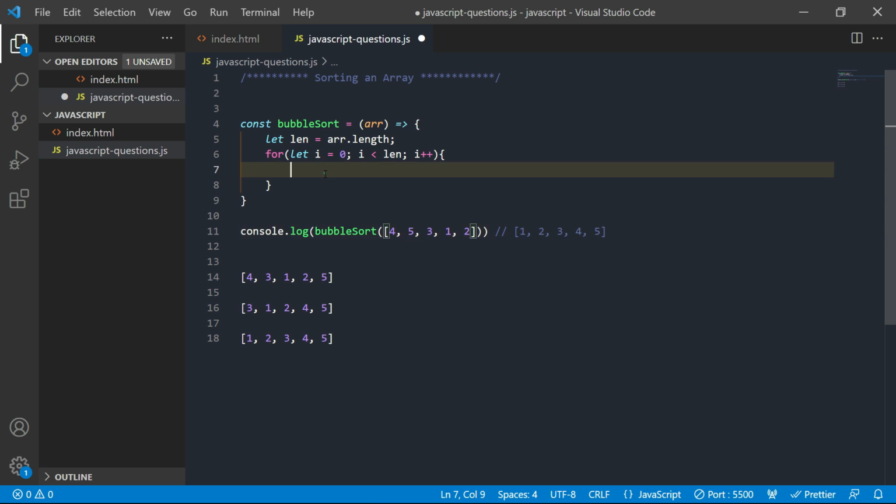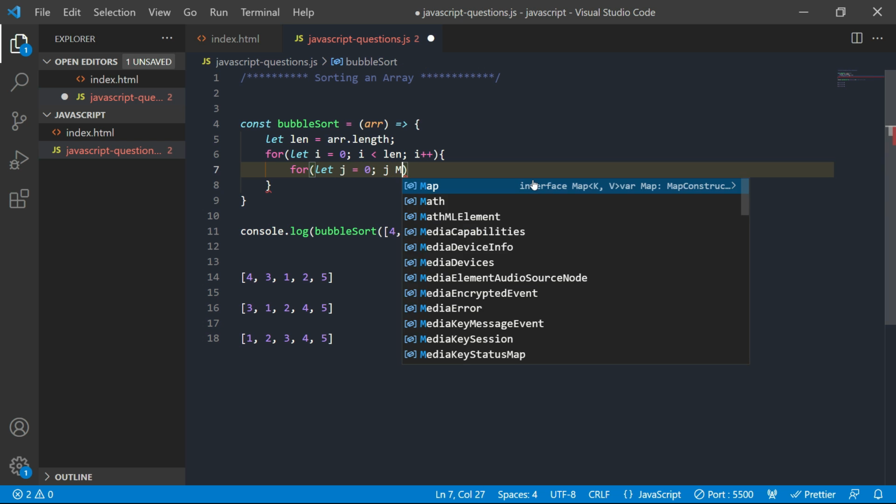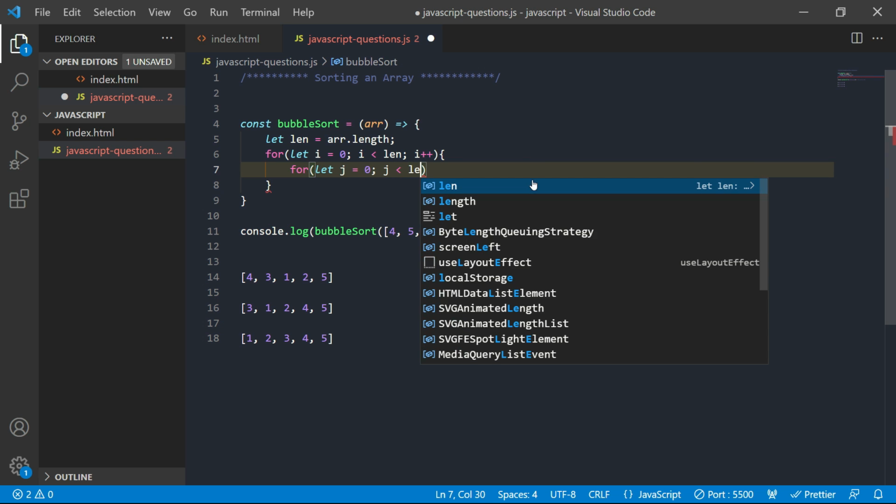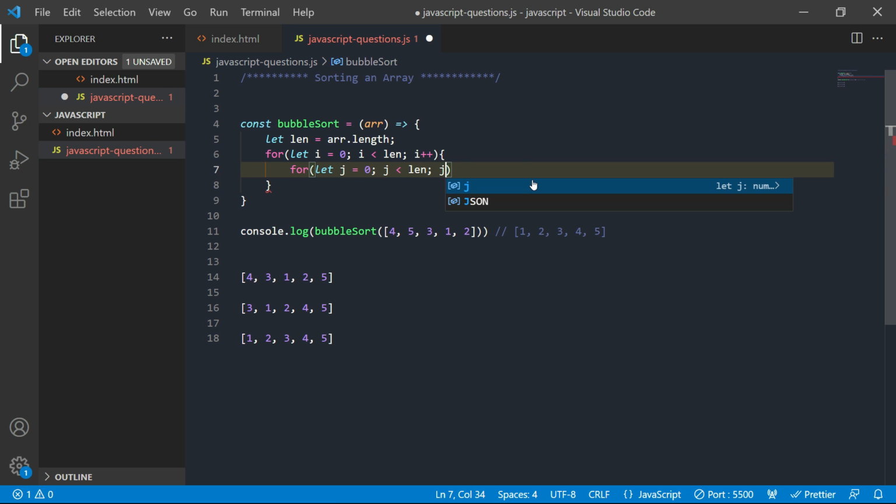Now as we are going to compare the elements, we need to create another loop inside this loop. So we create it again using a for loop, and now let's create a variable j equal to 0, j less than length, j++.